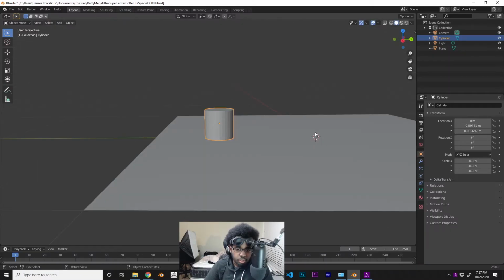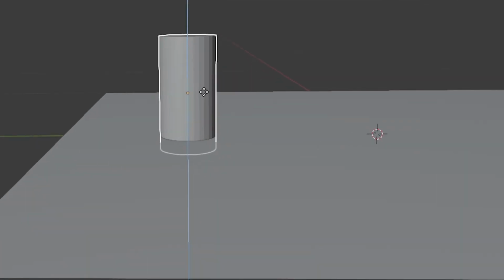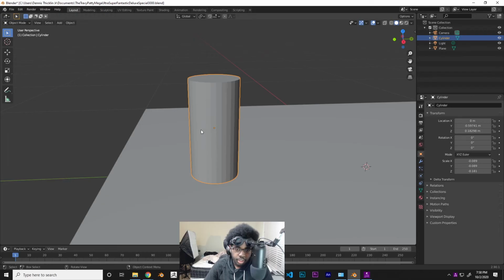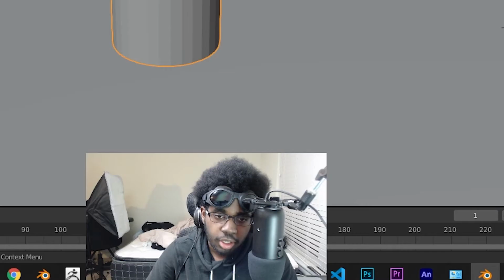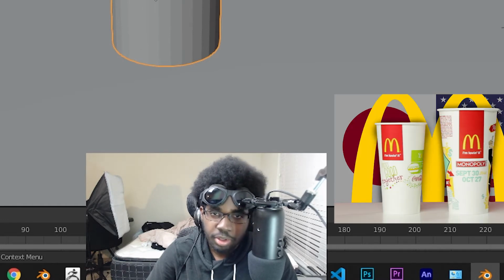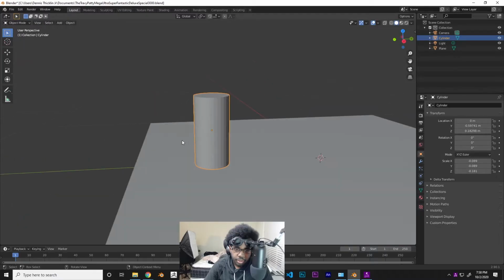All right, the cup is pretty tall in the commercial, so I think we should make it a bit taller. So we're just going to do S and then Z to scale it up on the Z axis again. Pretty good height. Then G and Z to raise it up. And the cup isn't a perfect cylinder like this. It kind of just goes diagonally down, like it pinches at the bottom, you know what I mean? Not like this big fat paper towel roll.